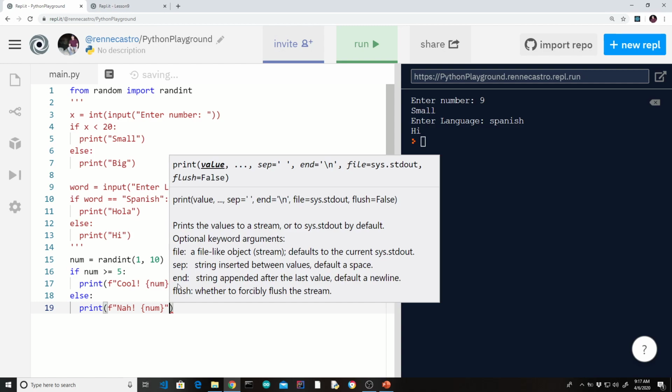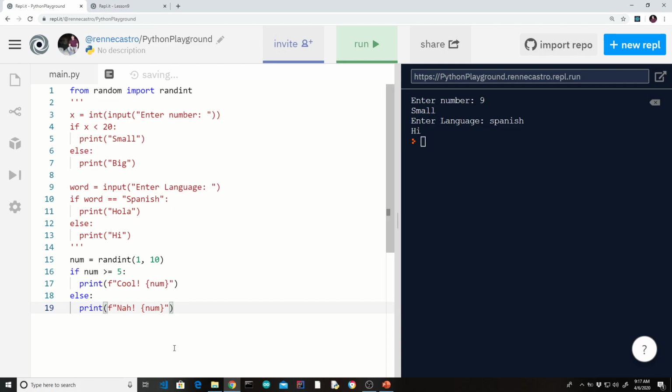Whenever you work with random numbers, it's usually nice to display the number back to the user, just as proof that there's no shenanigans going on behind the scenes of the program. So let's run it. So we get nah of 2. Let's run it again. Nah of 3. Okay, cool. So we finally got one that was bigger than 5. So we got the word cool and 8.